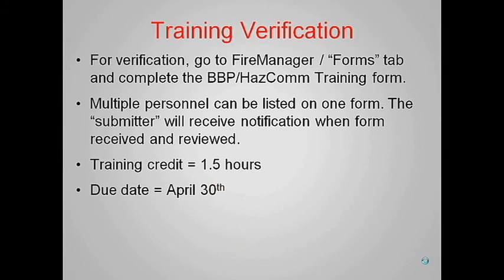Alright, to conclude this training session, we need to have a training verification. And how we're going to verify this training session is, as we have in the past, you can simply go to the sign on the FireManager, go to the Forms tab, and you'll see the current year listed Bloodborne Pathogen HazComm training form. Simply open that form and complete it, answer the various questions there, and submit it. The person that's logged in to FireManager, the submitter, when they submit, when it's received and modified, they will also receive notification back that it's being reviewed.